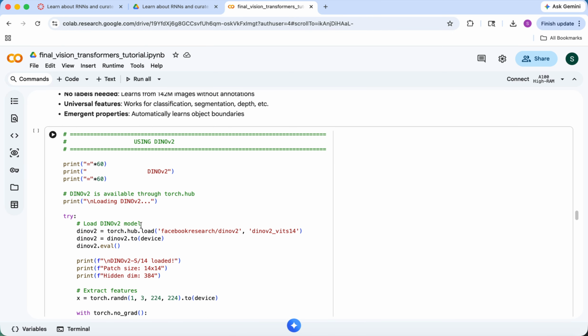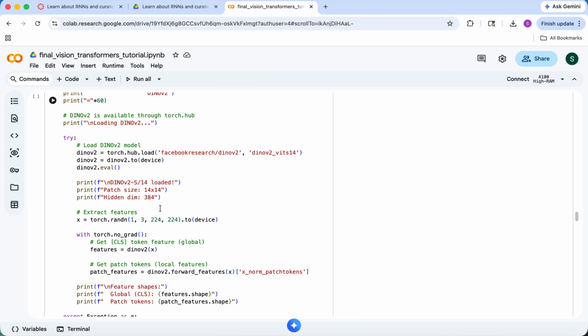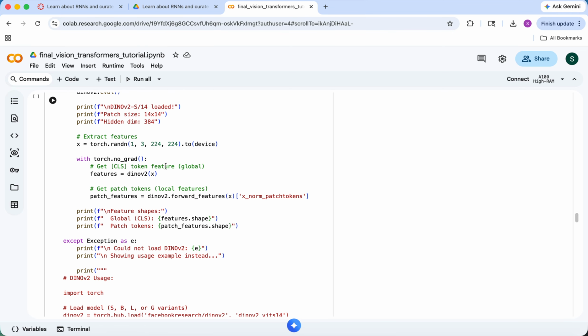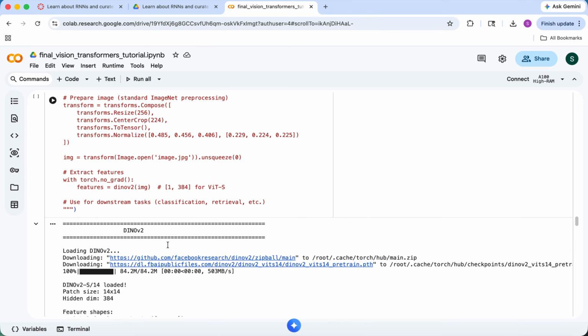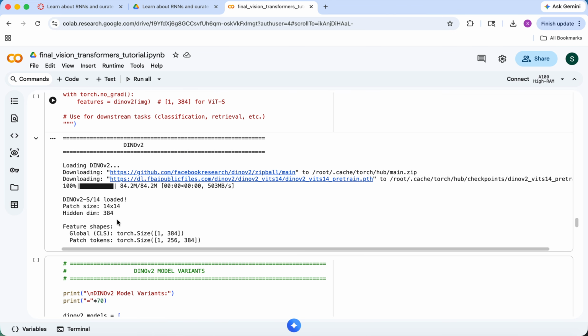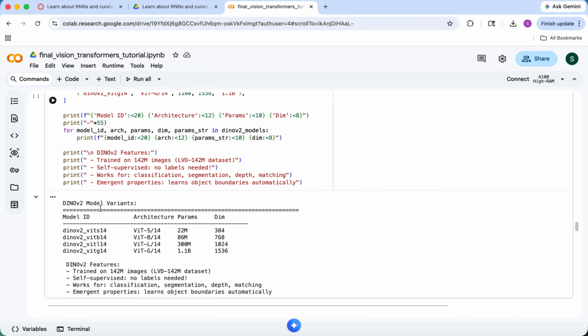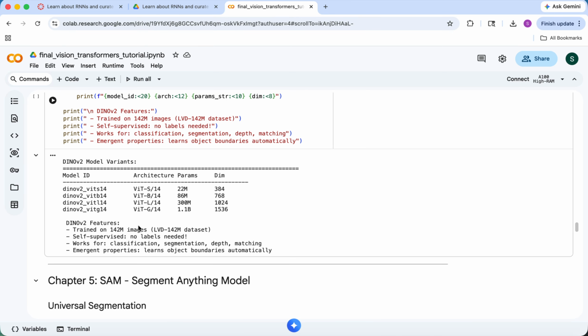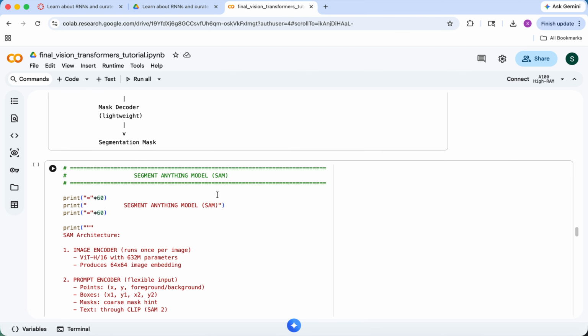And then here is the notebook that loads DINOv2 and explains self-supervised visual features. DINOv2 learns a useful image representation without needing manually labeled data. So this is the output for it, and these are the DINOv2 model variants. These are the models, their IDs, architecture, params, and dimensions.